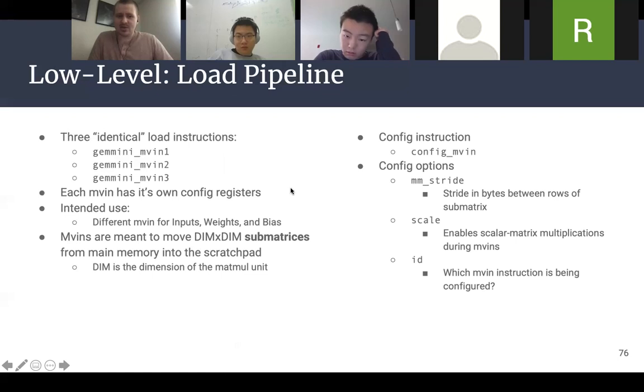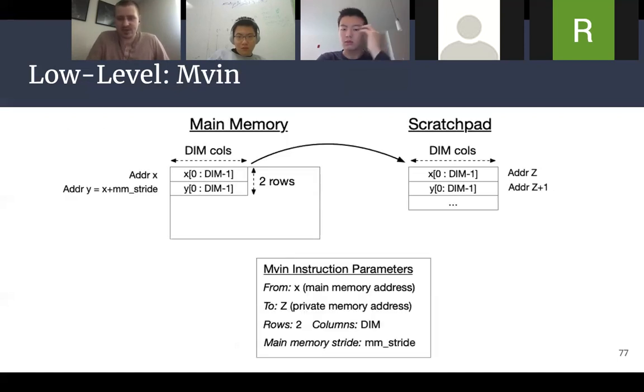Okay, does that answer your question about the difference between them? Yes, so basically the configuration is different, but the queue is basically the same queue, right? Right. Functionality is same, queue is same. It's just a config. Great. Cool. Okay, so we just have a simple diagram here. Let's say you have a large 2D matrix in main memory. You want to move the top submatrix into your scratchpad. So you configure what the stride is between these 2 different rows, and then they get moved into the scratchpad.